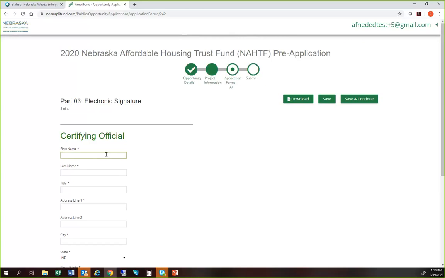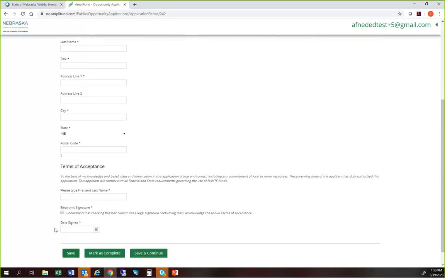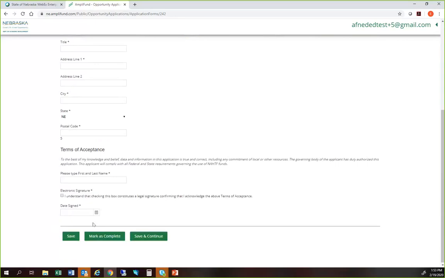So enter the name of the certifying official. Again, type the name in the box, enter the date. So the certifying official, for you in a local government, it'd be the chief elected official. For a nonprofit, community action agency, or public housing authority, that would be the official authorized by the governing body to sign applications.